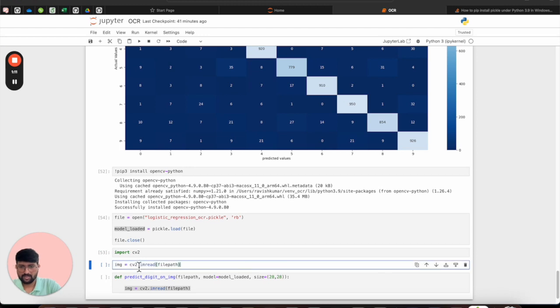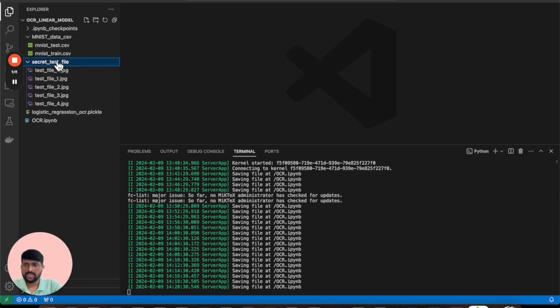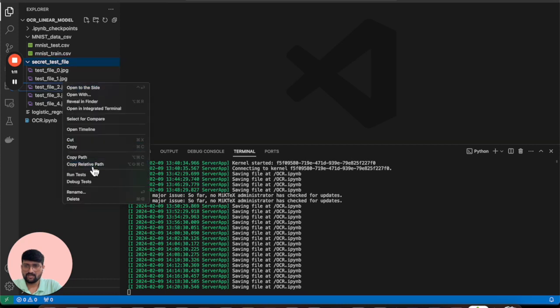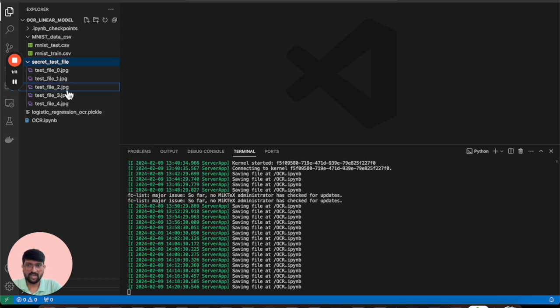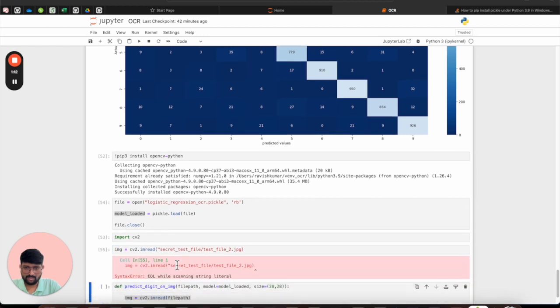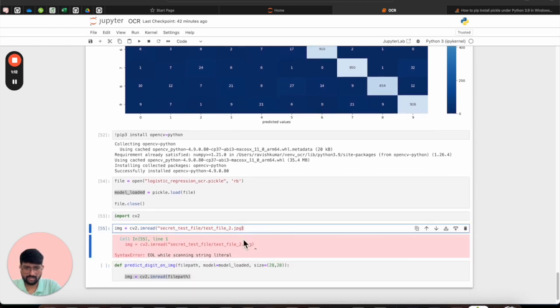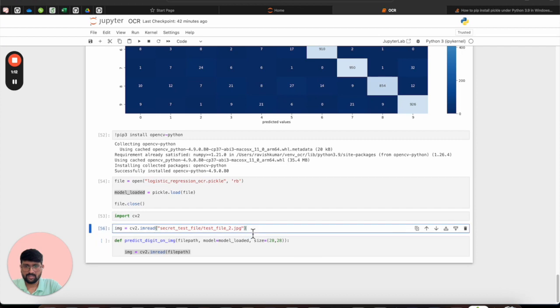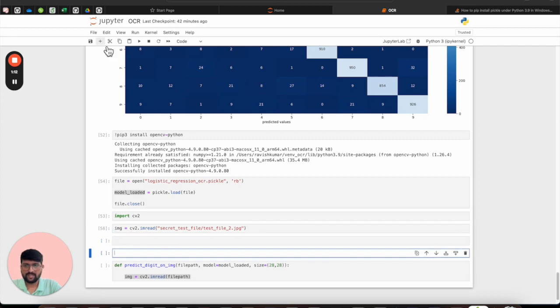We definitely have the secret data. Let's use its relative path and then load it here. Okay. So now what exactly do we require?